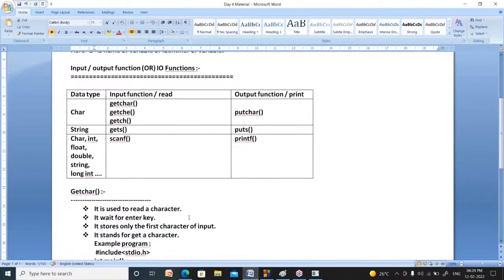Now, note it down, this one. Input and output functions are IO functions. Now you came to know how to read a character and how to print a character on screen.